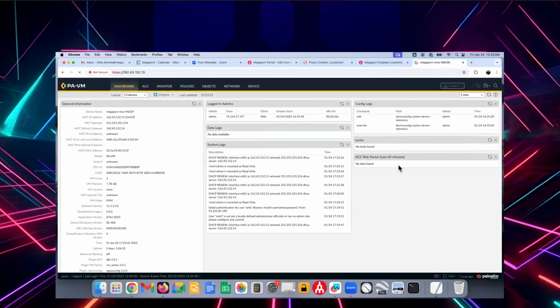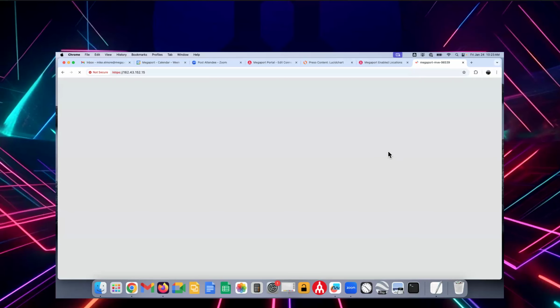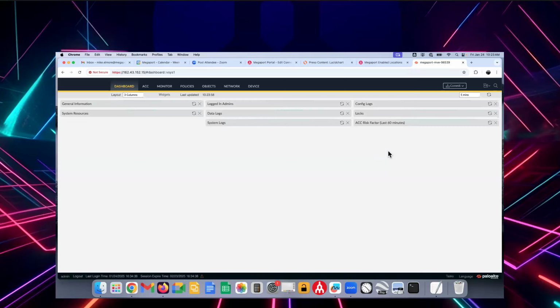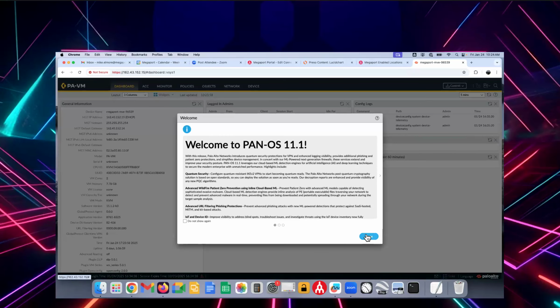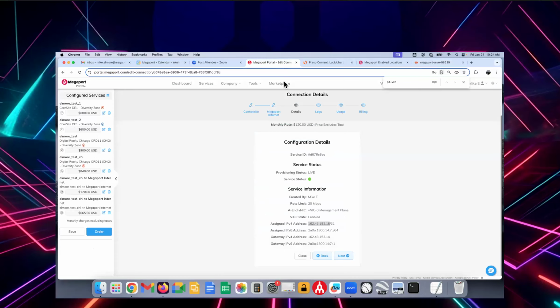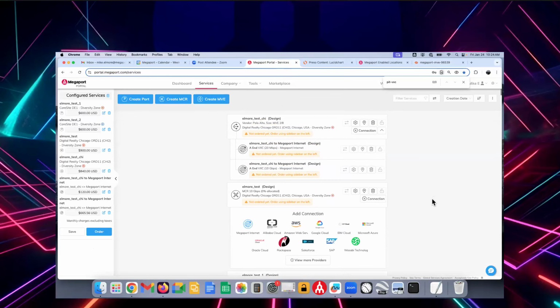And I'm already in PAN, but what I'm trying to show you is that once I go to the box, it's going to take me to PAN, and then I can log in using my admin password, which will pop up here in just a minute. Okay, and boom, I'm in. So that's the beauty of it. So I'm going to manage all of my endpoints in Palo in PAN, but then I'm also going to be able to manage my access to this MVE in the portal.